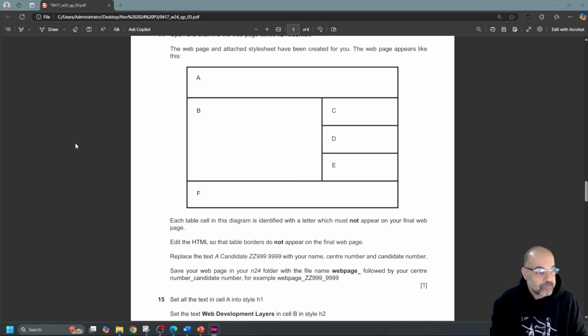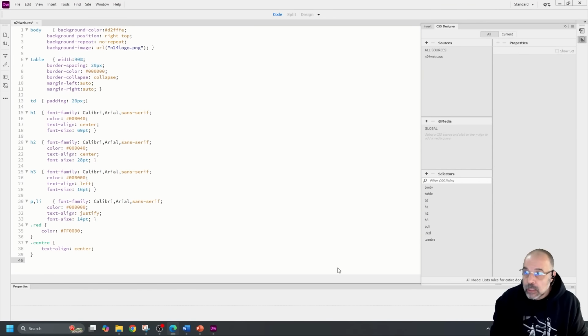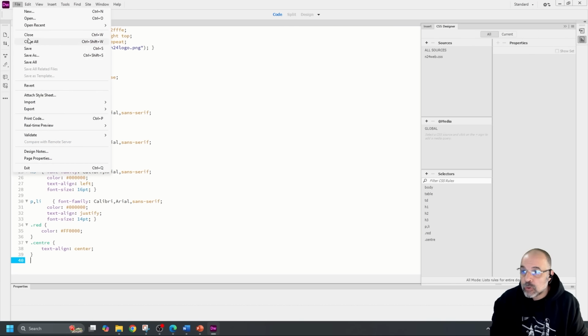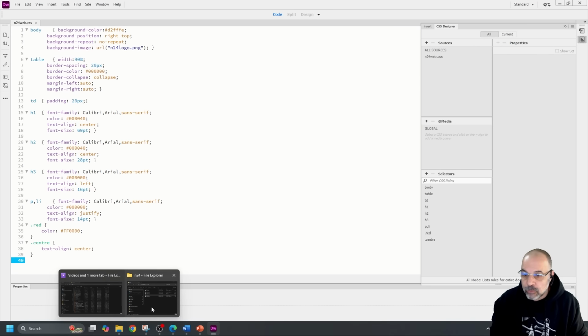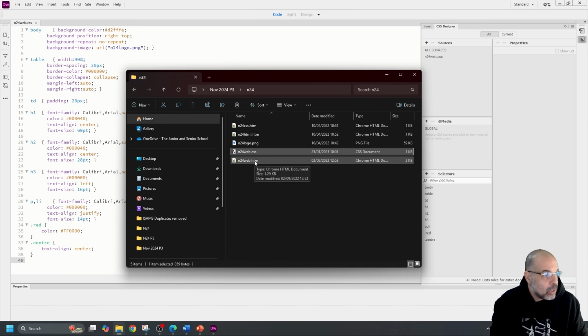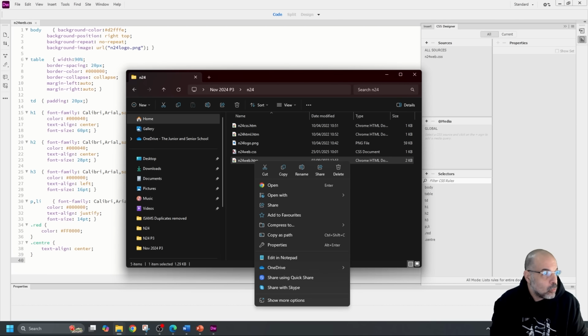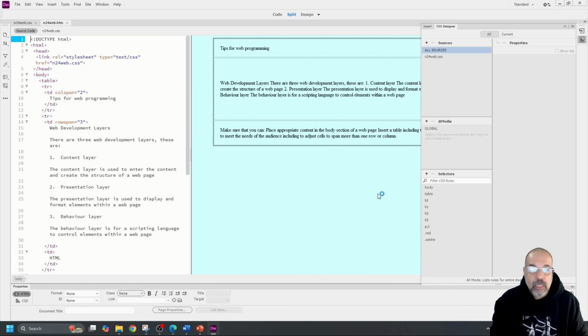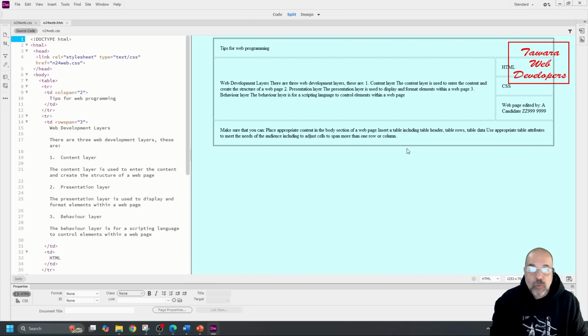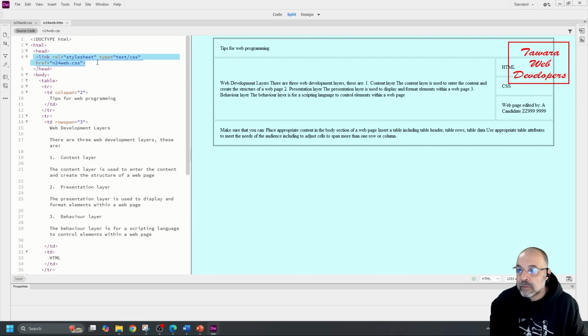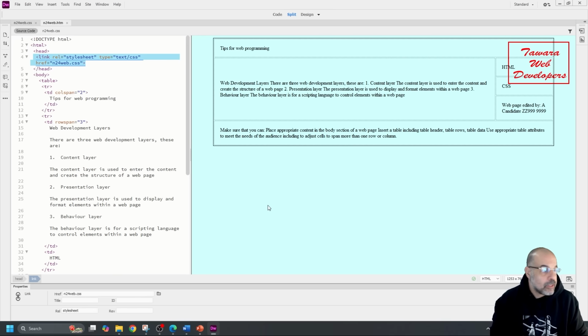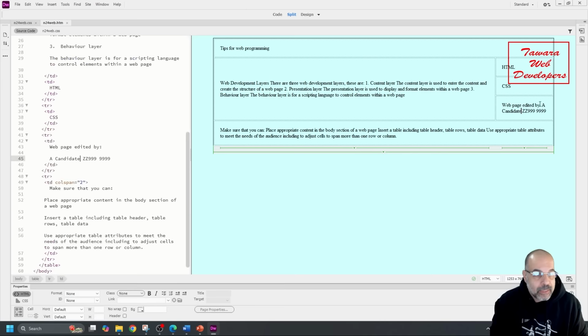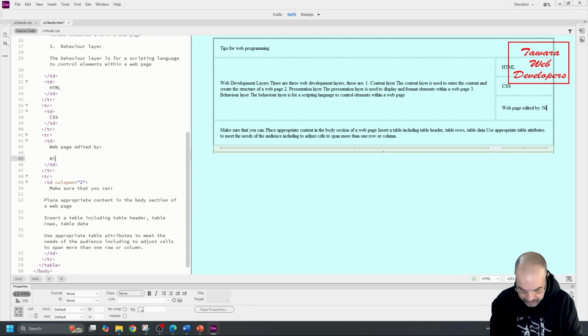Okay. So let's jump over here. So we've got our style sheet open. Let's just do a quick save. I'm going to go to my folder and I'm also going to open up N24 web. There it is. Let's just close that CSS. So we can see the style has already been linked here. There it is, the style sheet. And so I want to replace the name down here with my name.